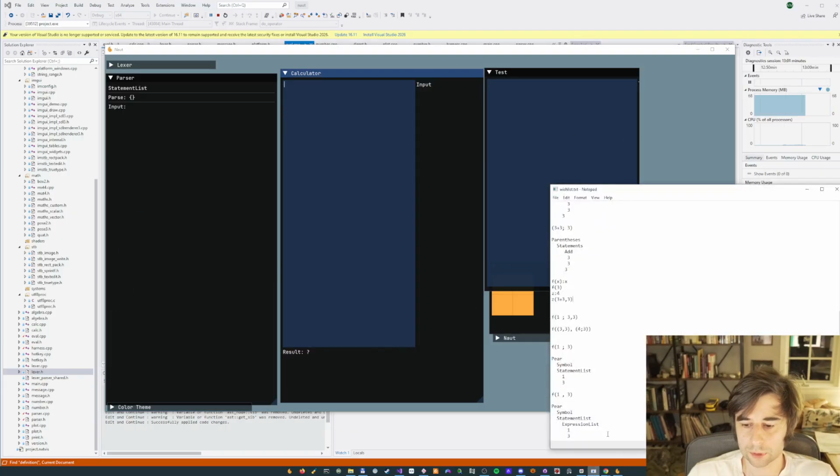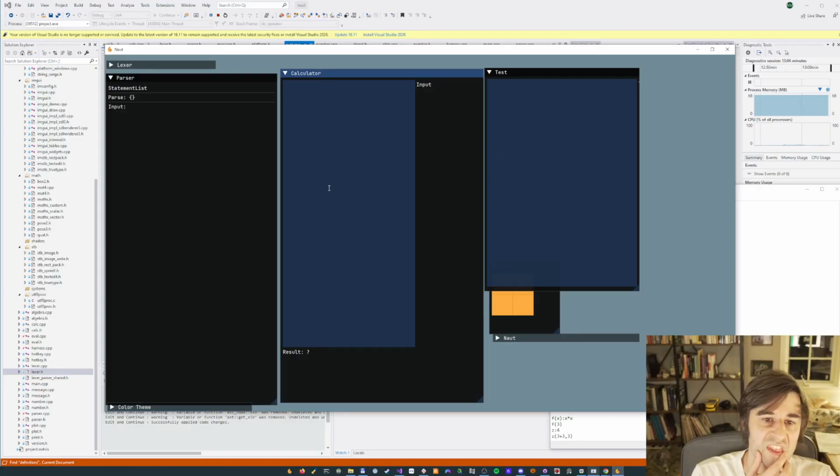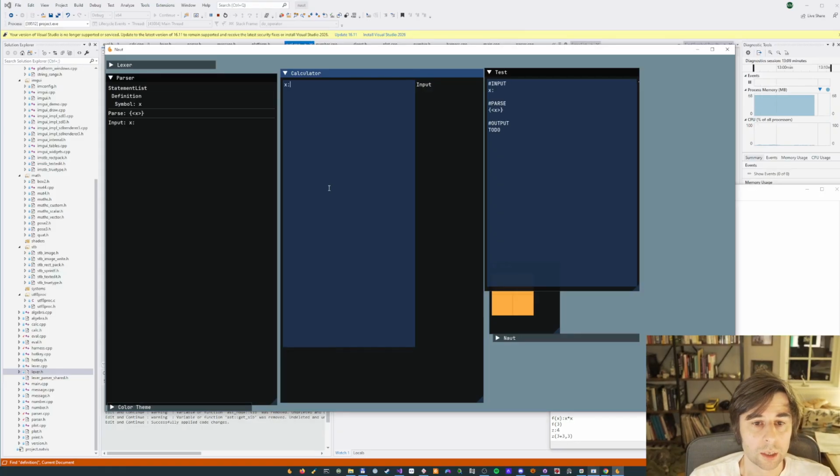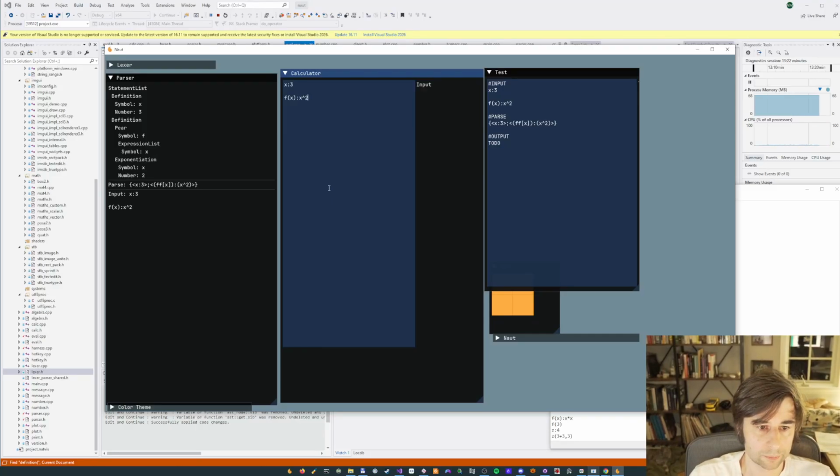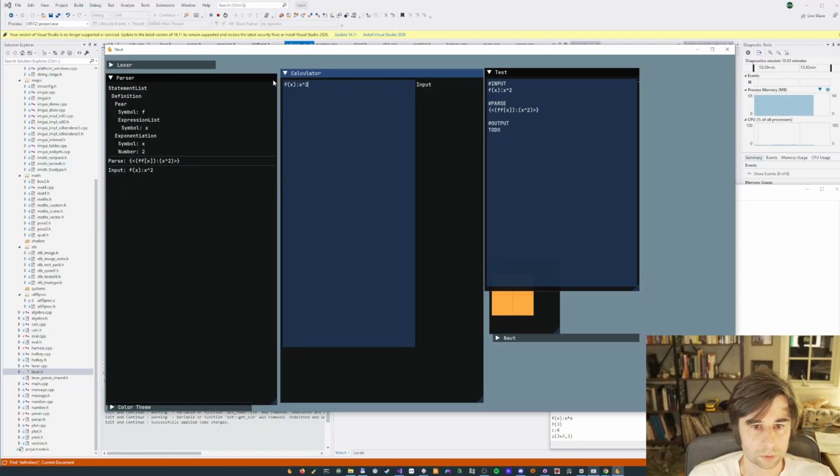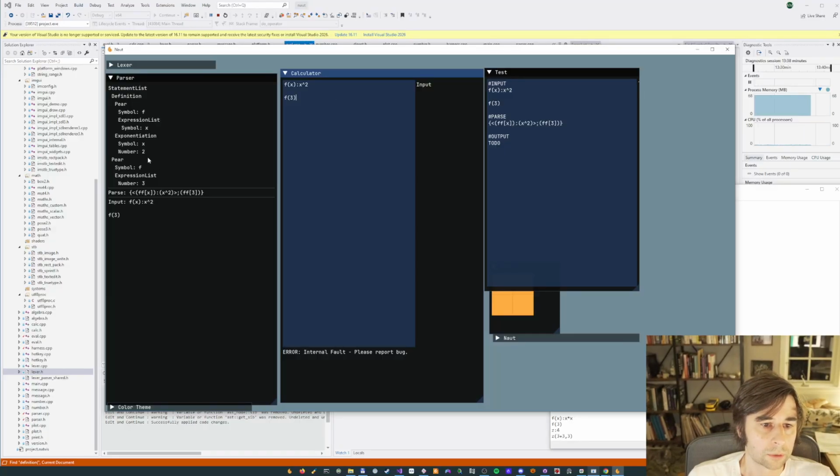Okay, let's grab this as our test case, and let's just mess with things. Let's just see how far we get. X is 3. Definition symbol 3. Cool. F of X is 3, 4. F of X is X squared. Okay. Definition pair symbol expression list. Okay, so that no longer works, right? F of 3. Internal fault. Good.